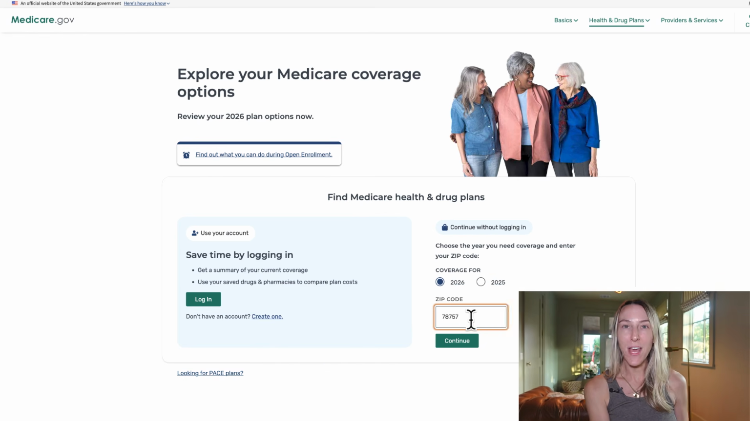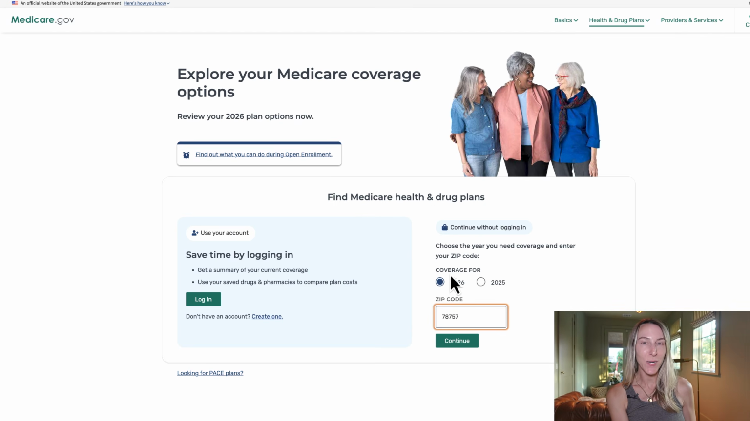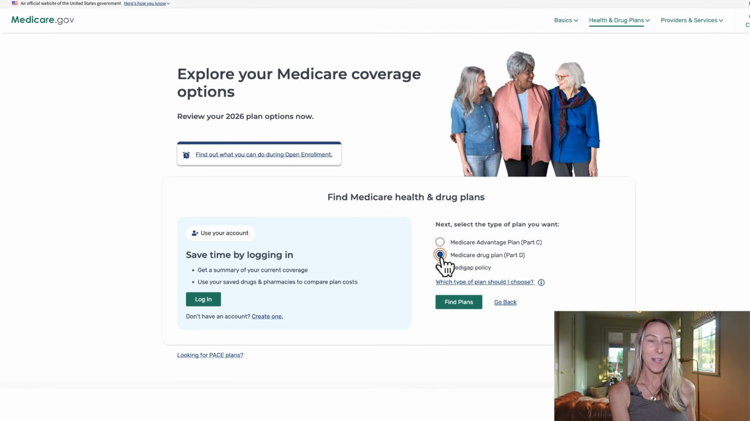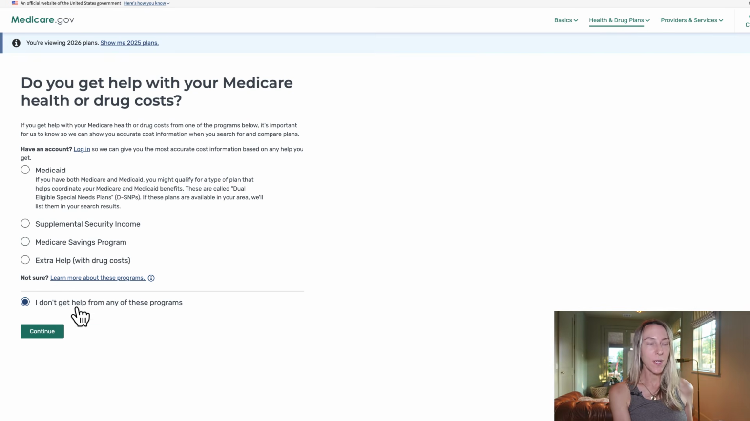I have the option now that it's October of looking at 2026 Part D drug plans. If I needed to enroll in a plan for 2025, I would click here. I'm going to select Medicare Part D drug plan, and then I'm going to select that I don't get help from any of these programs. If I did, I would select which program I received help from.